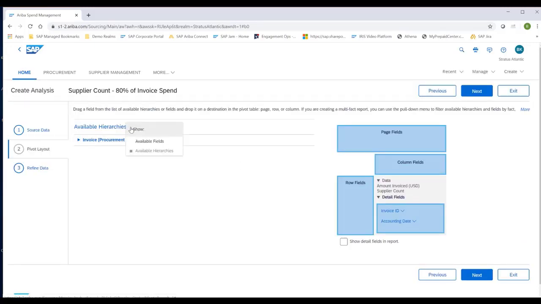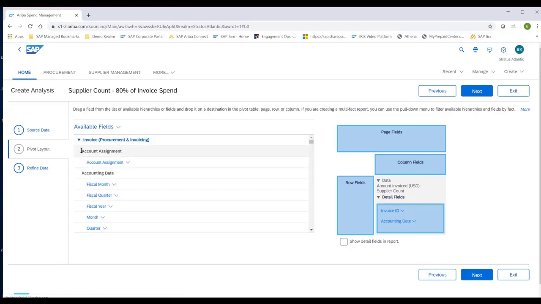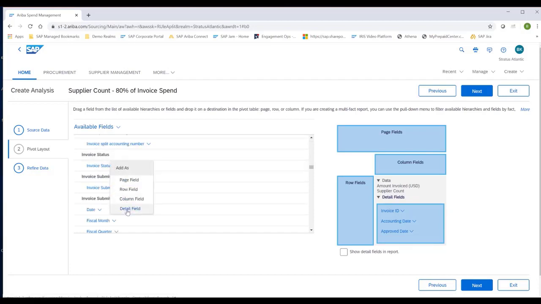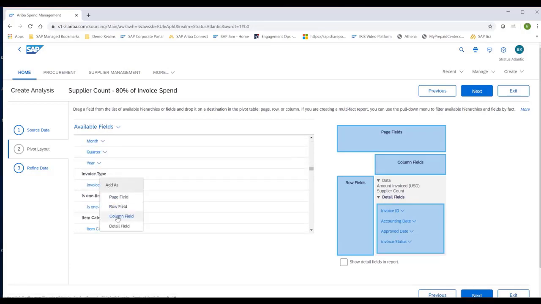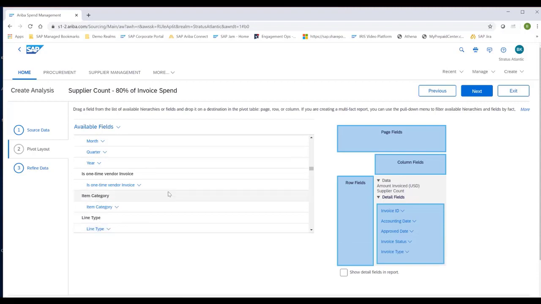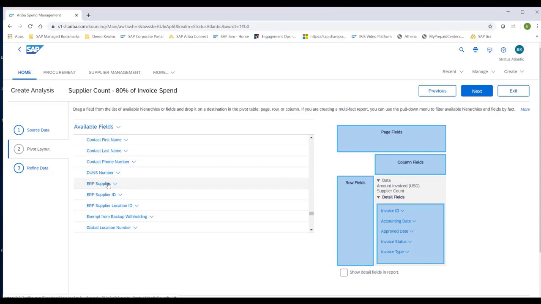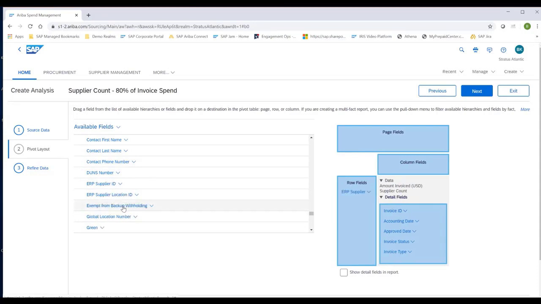For the pivot layout, I'm going to go ahead and add some detail fields. And then the last field I want to add is the ERP supplier. And I want to add this as a row field, so everything will be grouped by supplier.